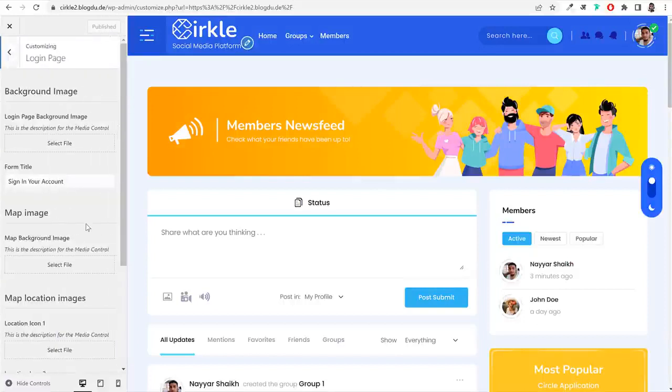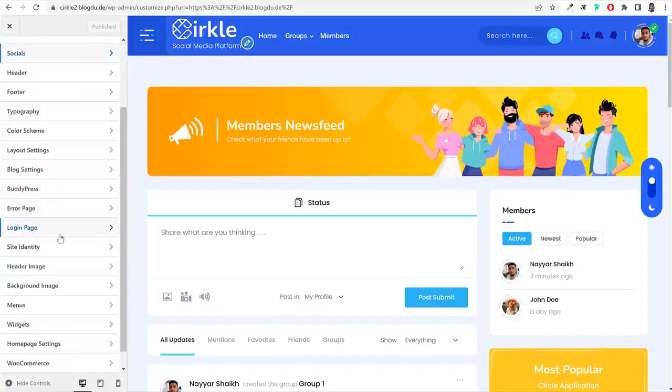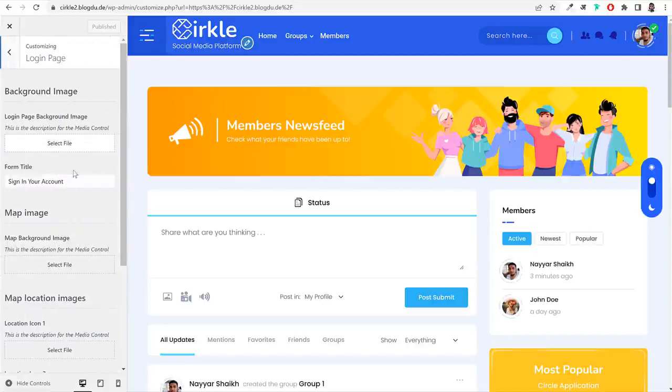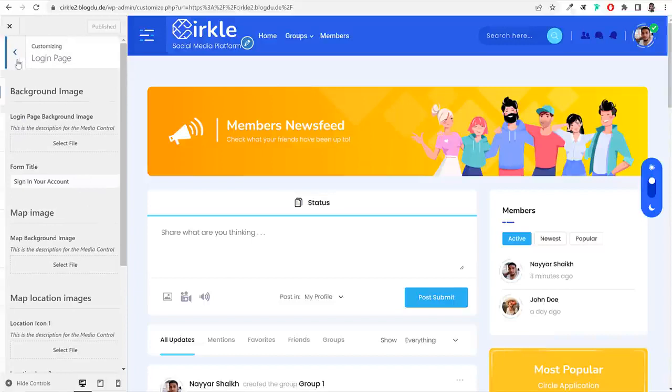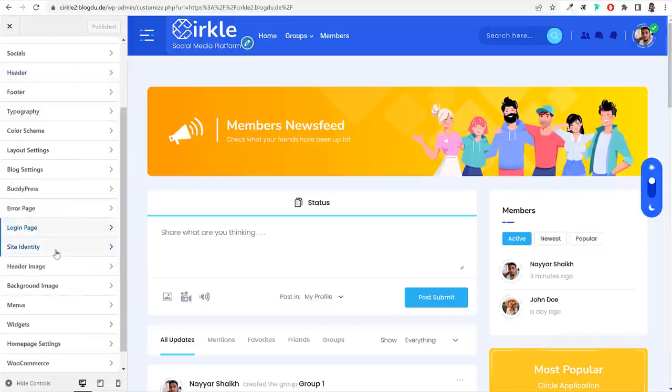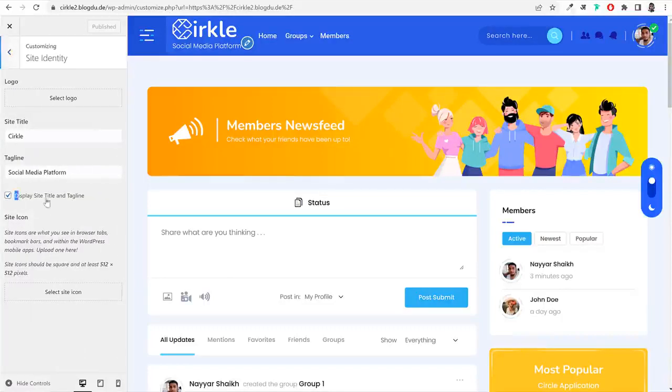Now select the login page. We don't have to do anything over here. Basically under the login page, if you want to change the map image, you can change the location and all these things. Not really necessary, but you can do that. Under site identity, I want to do one thing. I want to untick this thing.